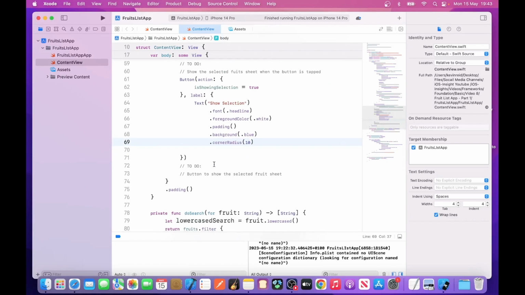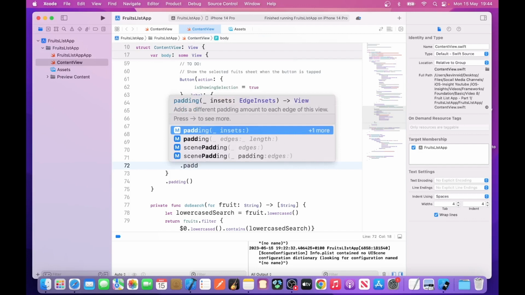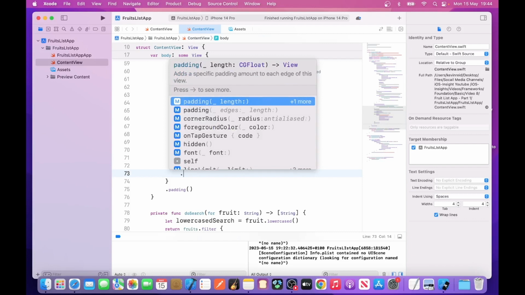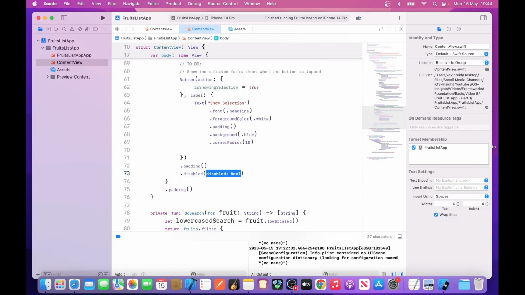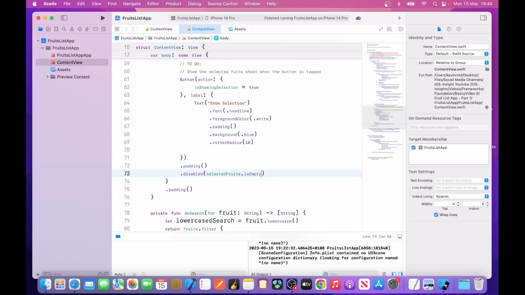Then on line 72, just type in .padding and .disabled(selectedFruits.isEmpty). Now we can run the app to see the actual functionality and the input and the output.